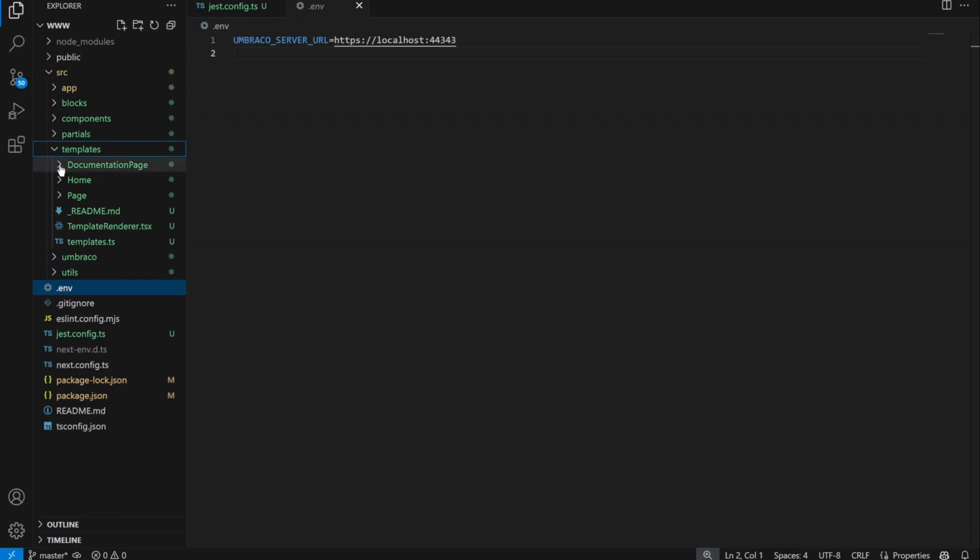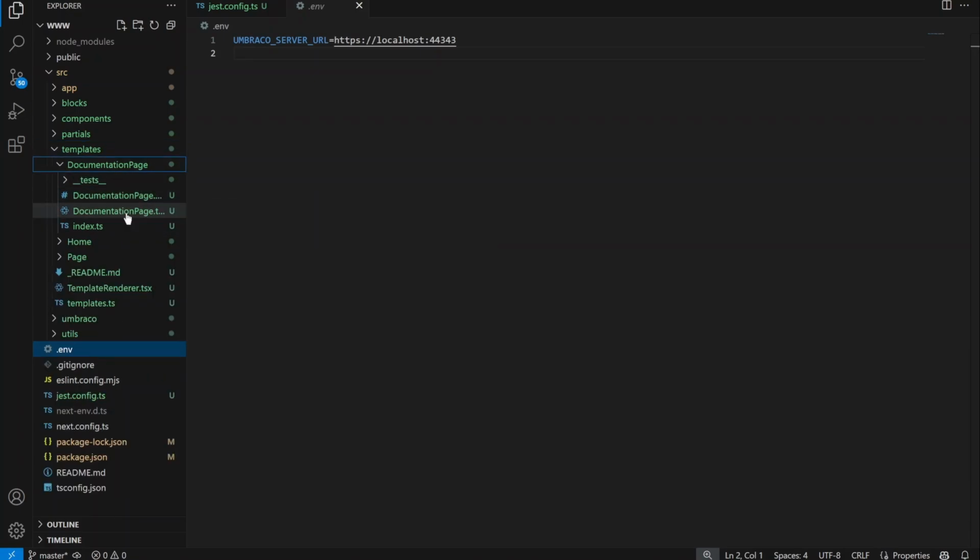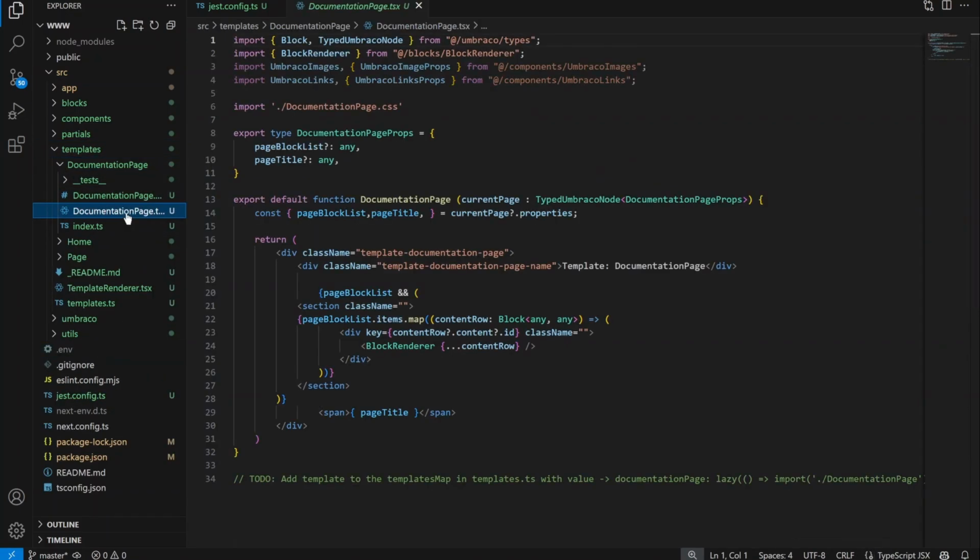So let's have a look under templates. We can now see that we've got a documentation page with all the files that we could see in the back end of Umbraco.